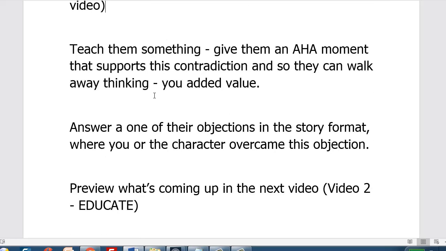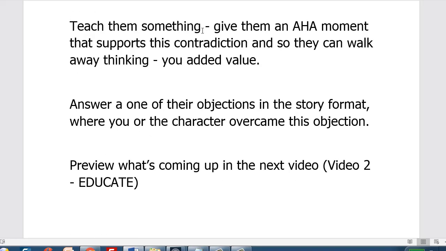and make them intrigued. And then, of course, you want to teach them something, give them sort of an aha moment that supports this contradiction. And so they can walk away thinking, wow, I got something out of that. You added value, you've got my trust.